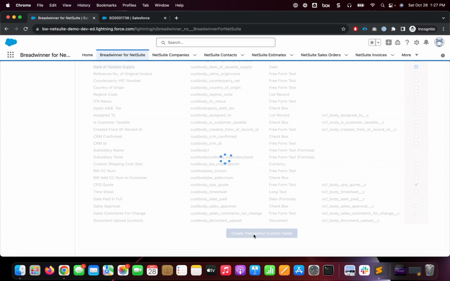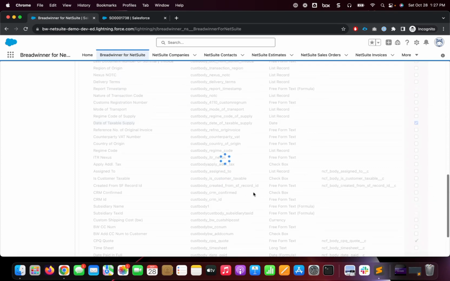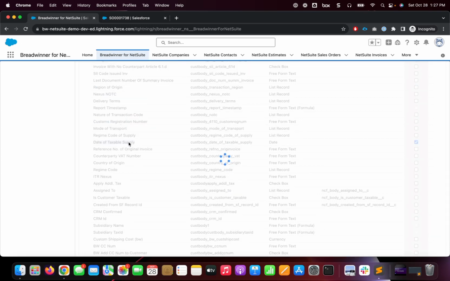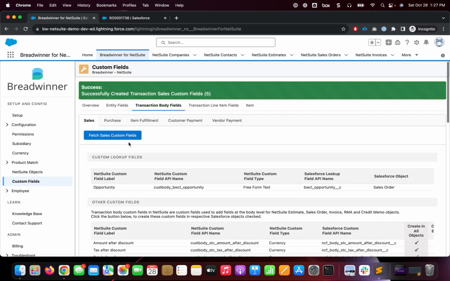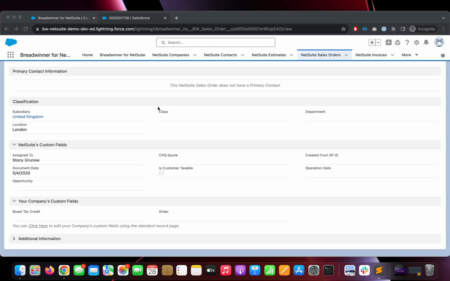Create custom transaction fields. What's happening is Breadwinner is creating a date of taxable supply field, a replicated field, on the Breadwinner sales order, estimate, and invoice objects. With Lightning, it can take a couple seconds to show up. And even when it does show up, there's one other important thing.